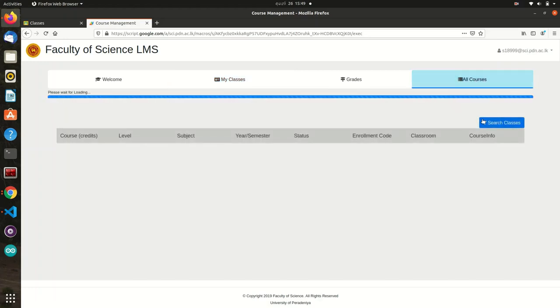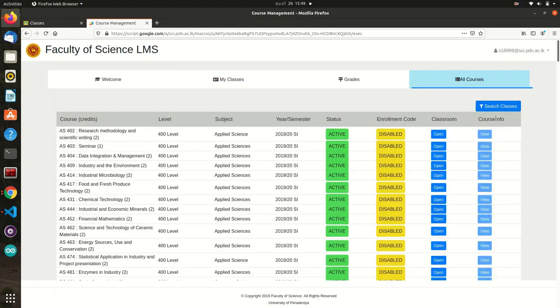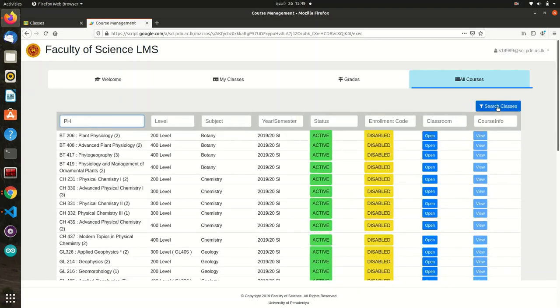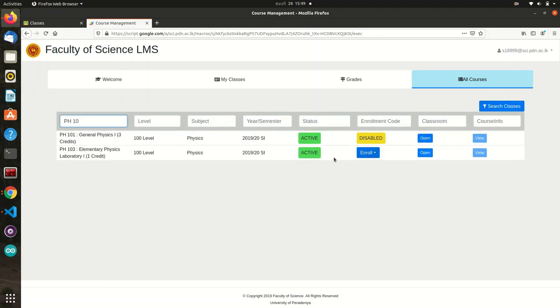From All Courses tab, you can enroll in new courses and unenroll from already registered courses.